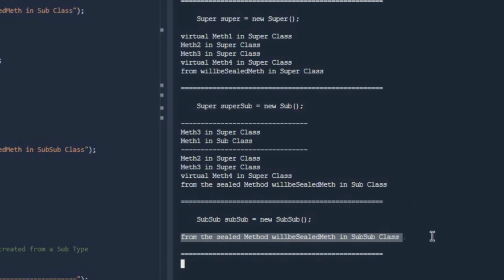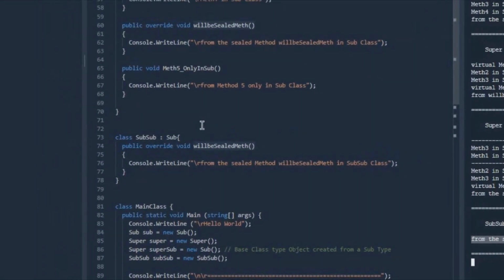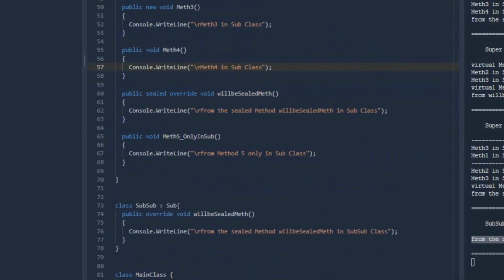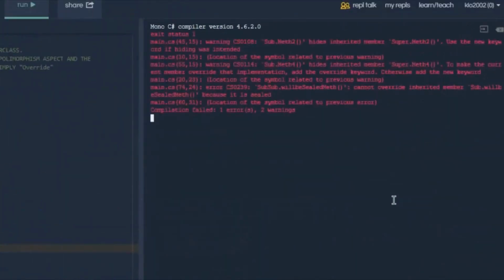We see that actually we have the output of this method in the subclass. So now we do the same thing, but we are going to declare this as sealed. And we execute the program. Now we see, oh, now we have an error. We have an error here, very clear. Everything is red, because it's sealed, so it's very clear what is going on here.